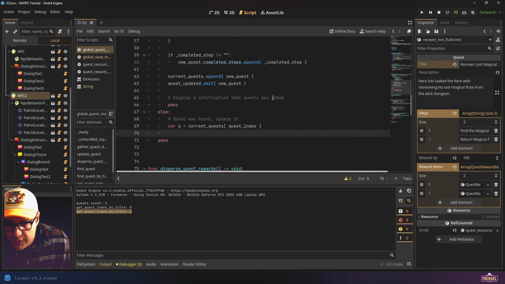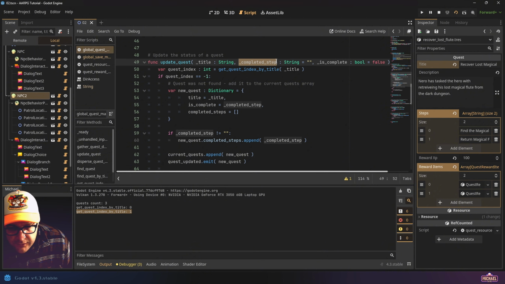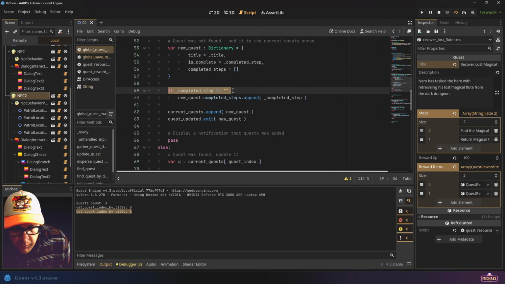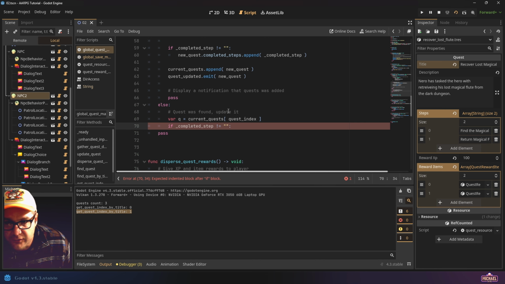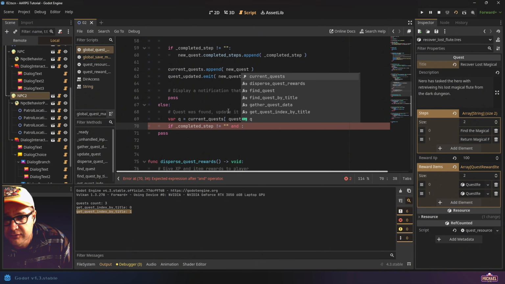Then let's do a check down here. The first thing we want to do is, if the quest was already there, let's look at this completed step. Similar to this, we want to check if we had a completed step, and make sure it's not a blank value. But we also don't want to add the completed step multiple times. That shouldn't happen if our game is designed well, but to avoid weird issues where that could happen, let's also account for that. So I'm going to copy this if statement. So if completed quest does not equal an empty string, and then let's put an "and" in here, which means two conditions have to pass.